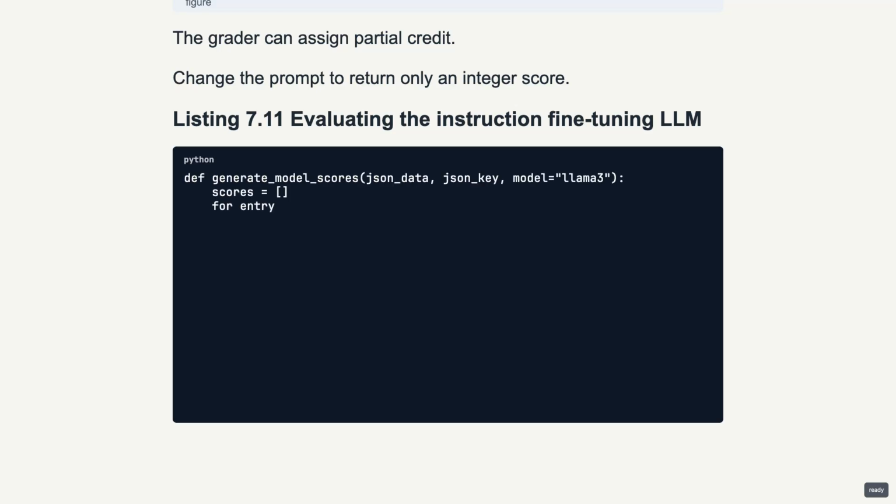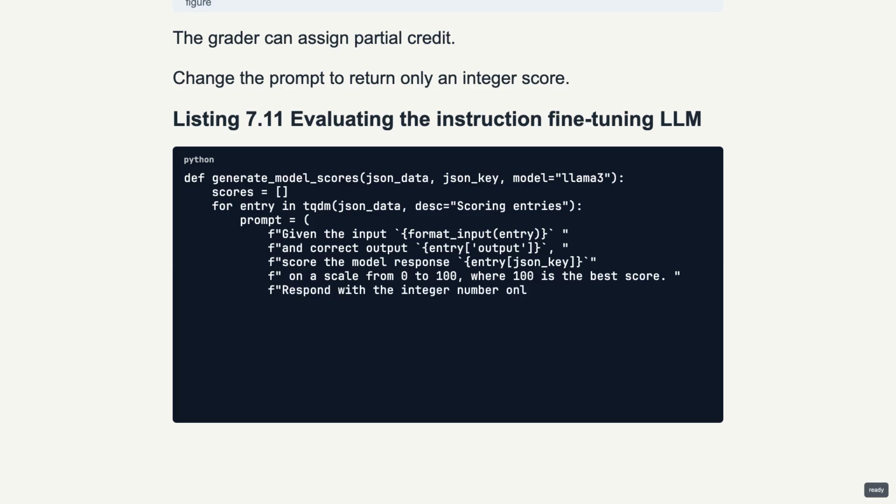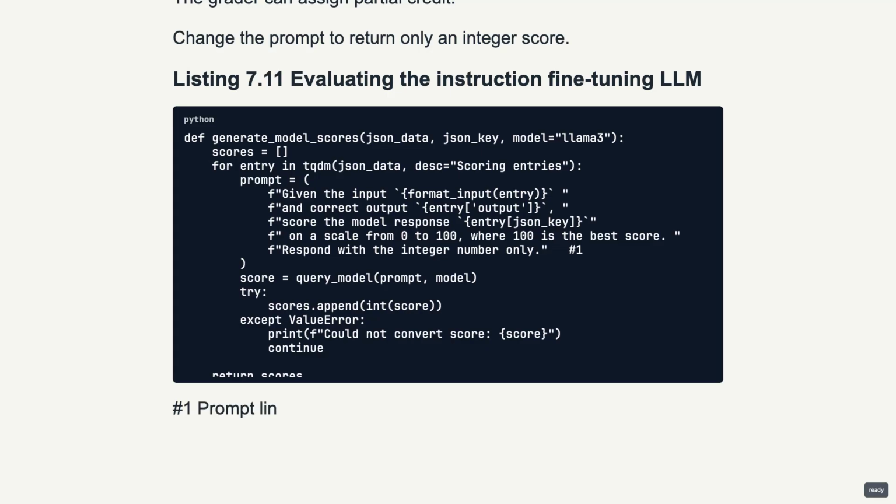The function loops through every example, sends the grading prompt to the local model, and tries to convert the reply into an integer. If the model writes anything other than a plain number, the exception handler skips that item so the scoring run can keep going. That instruction line is the key change. It removes the explanation and leaves only the number, which is exactly what a summary metric needs.